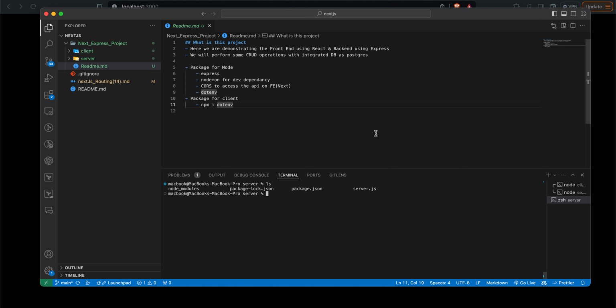So if you go into our Visual Studio, we can see here that in our main project folder we have two separate folders. One is client, one is server. So server is the folder where we are keeping all our ExpressJS related code, and the client is the folder where we are keeping all our NextJS related code. Okay, so these are the dependencies, or packages, that we have to install using npm.